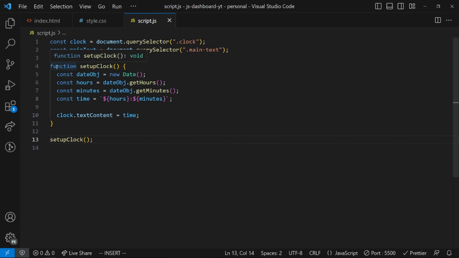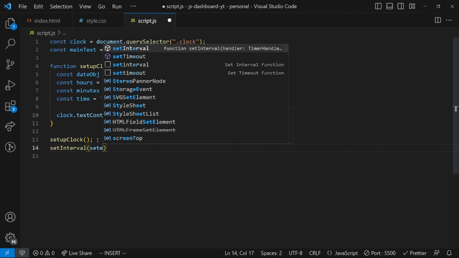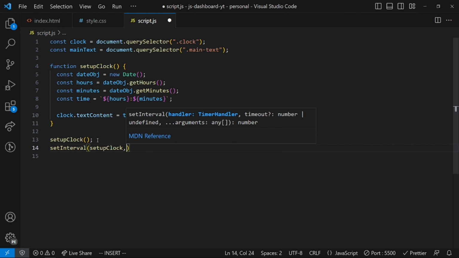Right now we are running the function to initially set up the clock, but we need to keep running this function every single minute, right? Like once a minute we should call this function automatically. So in order to do that, we can just use the setInterval method. So setInterval takes 2 arguments as the parameters. The first one is the actual function which we need to call, and in our case that is setupClock. So we need to call the setupClock function every single minute, right? So that means every 60 seconds we should call this method.